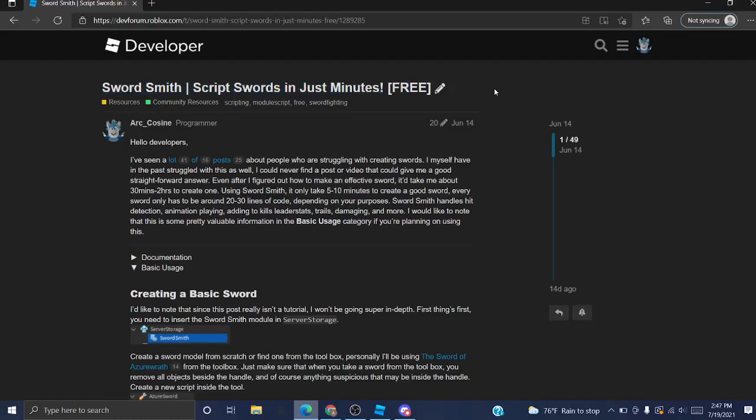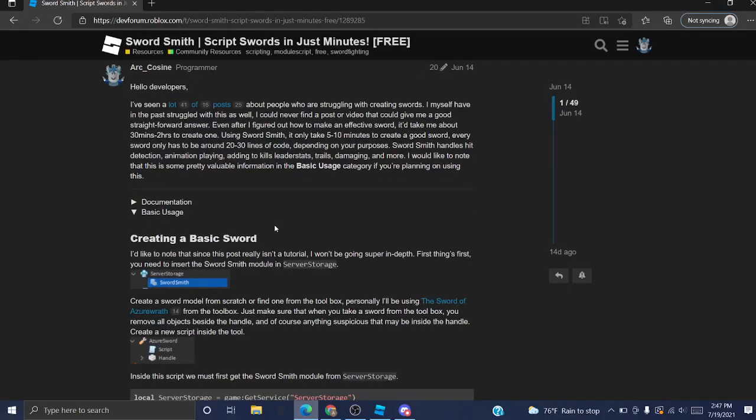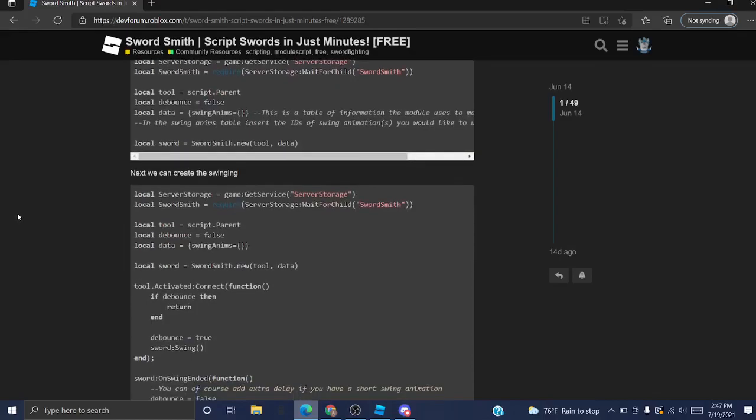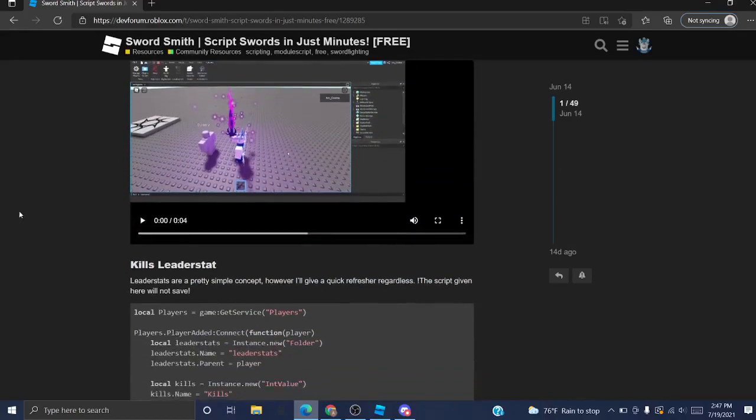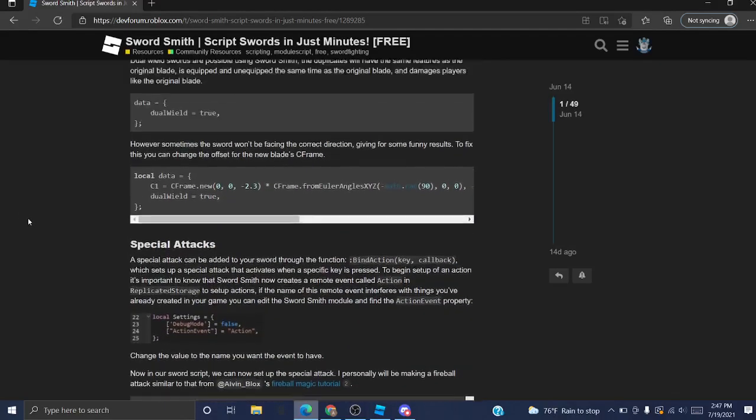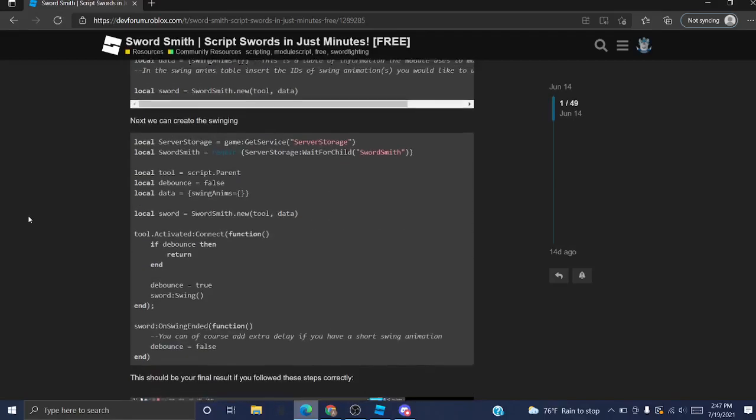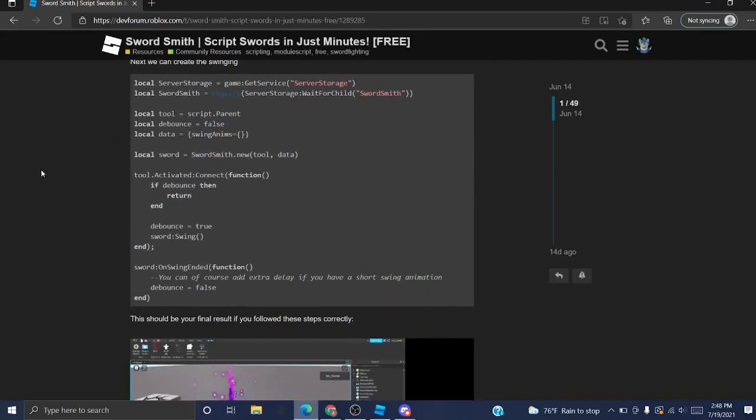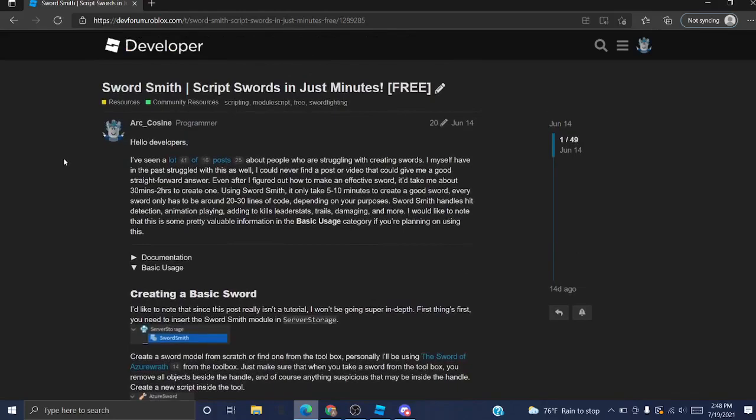Today I'll be showing you how to create a sword with a community resource I made about a month ago. It did pretty well, so I figured I'd make this. It's actually really easy to use and allows you to make swords in really only minutes, and I'll show you how to use it. It handles a lot of other things like special abilities, knockback, dual wielding, and a lot of other sword related things. But today I'll just show you how to damage people and just basic stuff.